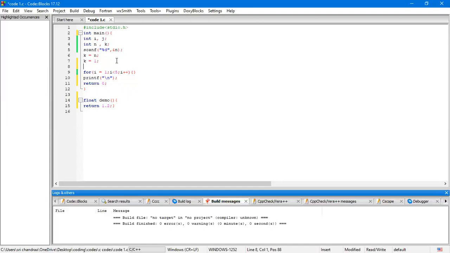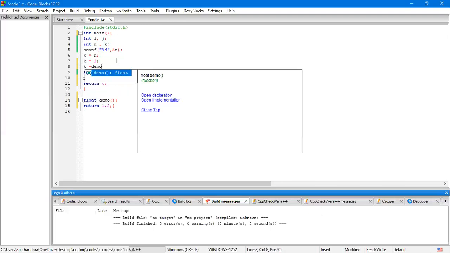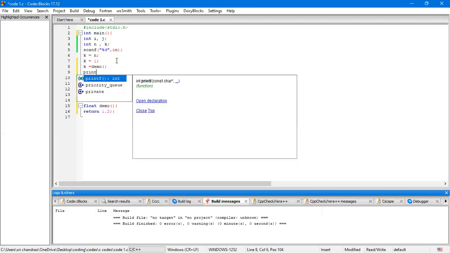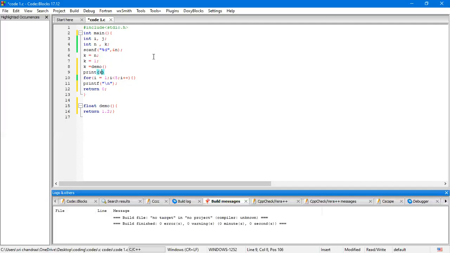So if k is equal to demo, printf k. Since I'm calling this, from the compiler's perspective, the compilation starts with the main function as I have declared here, and then declares static space to store i, j, n and k values.